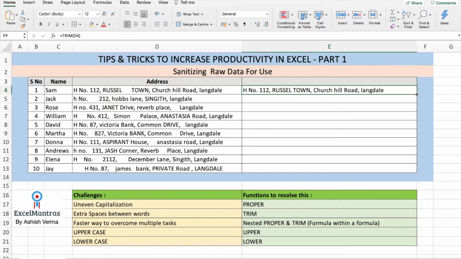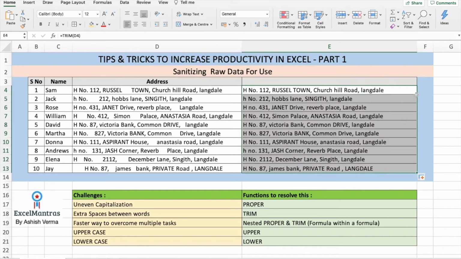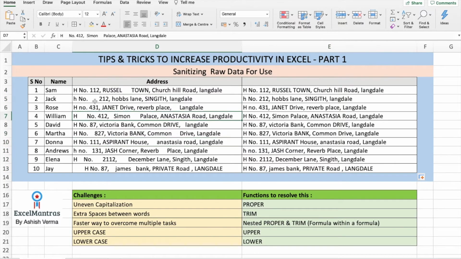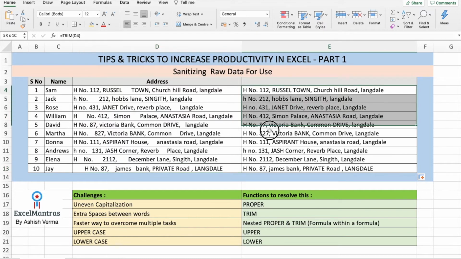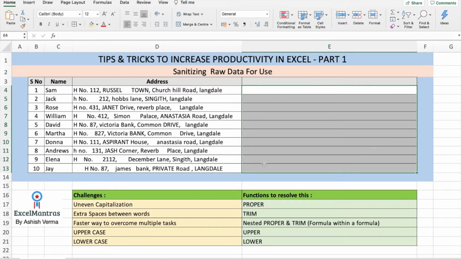So now if we drag this, you see all the extra spaces here, here, everywhere in the sheet has been removed. So now we have a data which does not have any unrequired spaces. But still, the problem lies that there are still uppercase characters, lowercase characters, uneven capitalization. So how do you do all of this in one go?